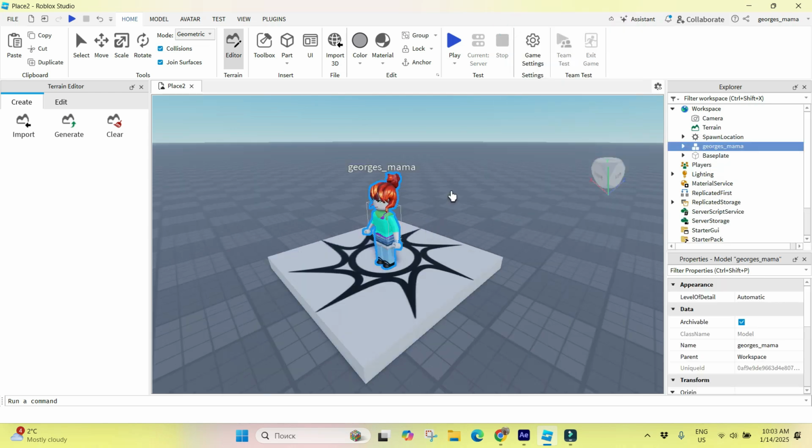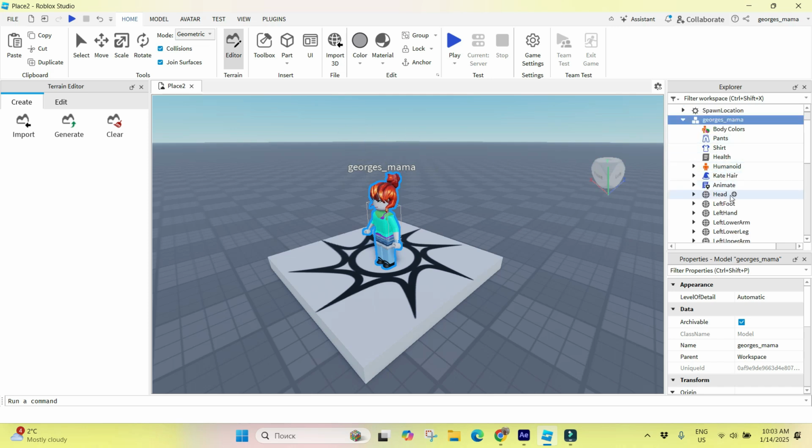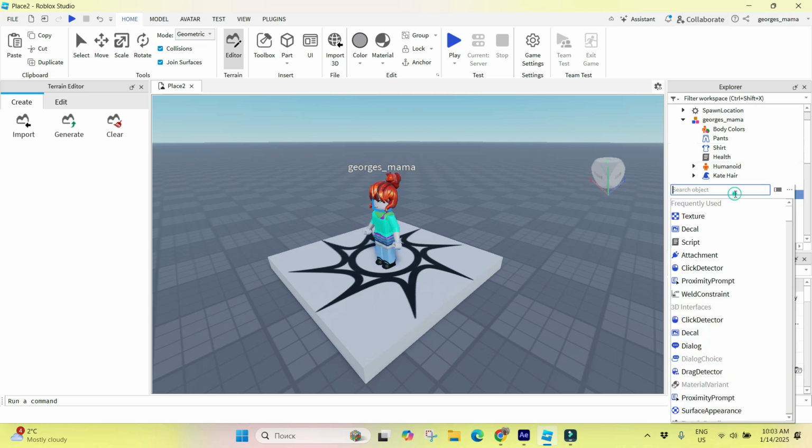This is our NPC, my NPC actually, and I want to make her talk with me. So I will go to my NPC in Explorer, click on it, and as soon as I want the dialogue window to be somewhere maybe over her head, I have to find the head. Okay, head, I found it, and let's add the dialogue.